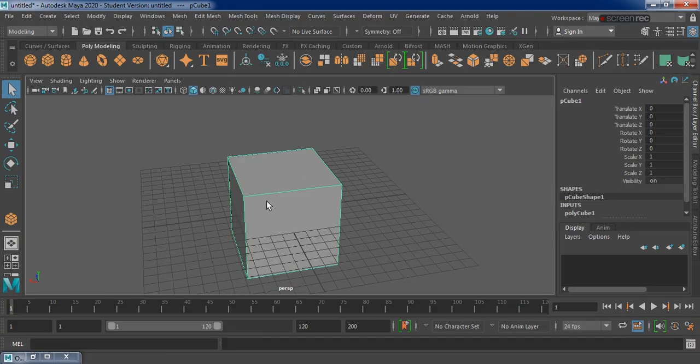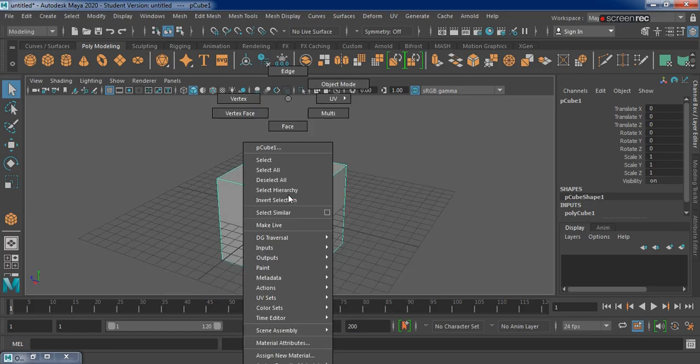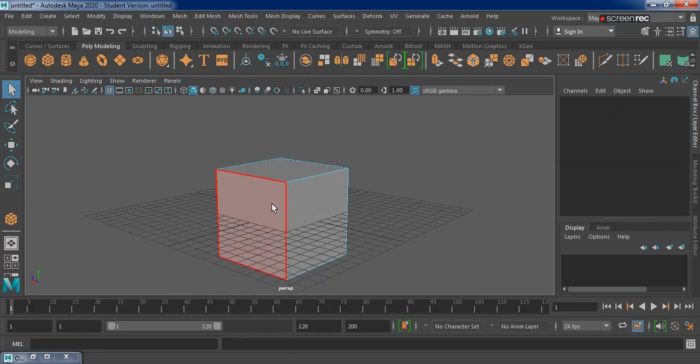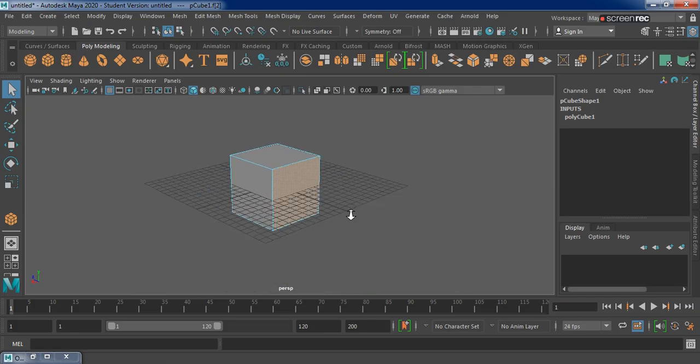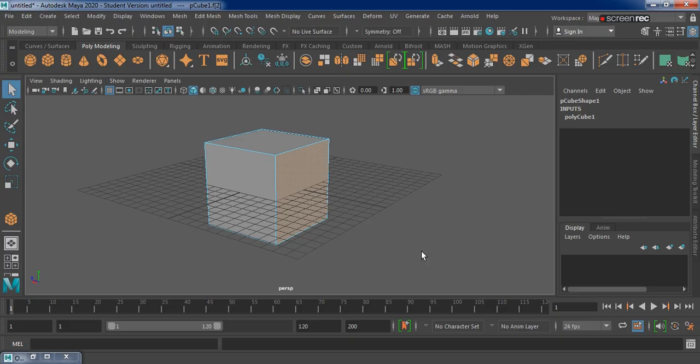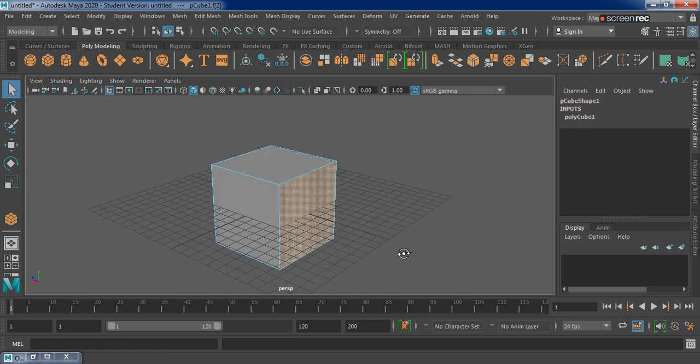Alright, so this is what I need. Now if I switch to the face mode, I can select a face to extrude. See, I have selected this face to extrude. Now I can extrude from a face or from a vertex or from an edge, but extruding from a face is the easiest way to go.